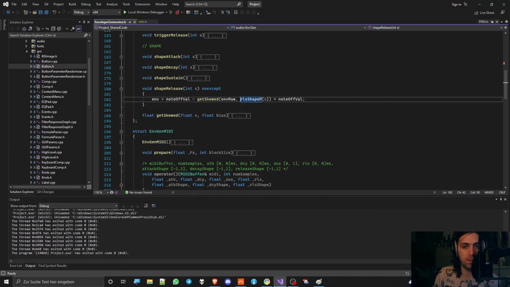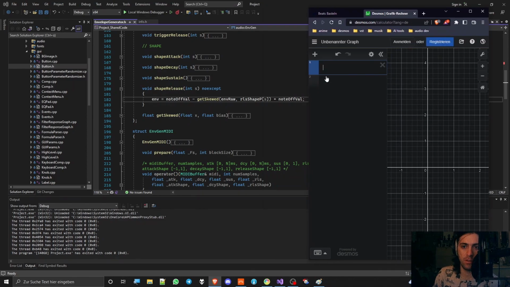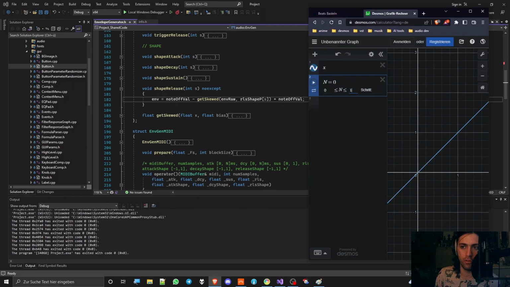And now we are in the shape release method, where we take node of value minus get skewed of envelope raw with release shape parameter times node of value. You can probably already see where this is going. Envelope raw, node of value, and you are saying, yeah, it starts at that point, but you want it to end at this point and not, you know, anywhere on the y-axis. So you have to do basically the same thing that you did before, but a little bit different, because now it's going down. And yeah, you got the current functionality going from the node of value to 0 in the given time, which could be the sustain state, but it could also be coming from attack or decay. That's why it's defined with node of value.